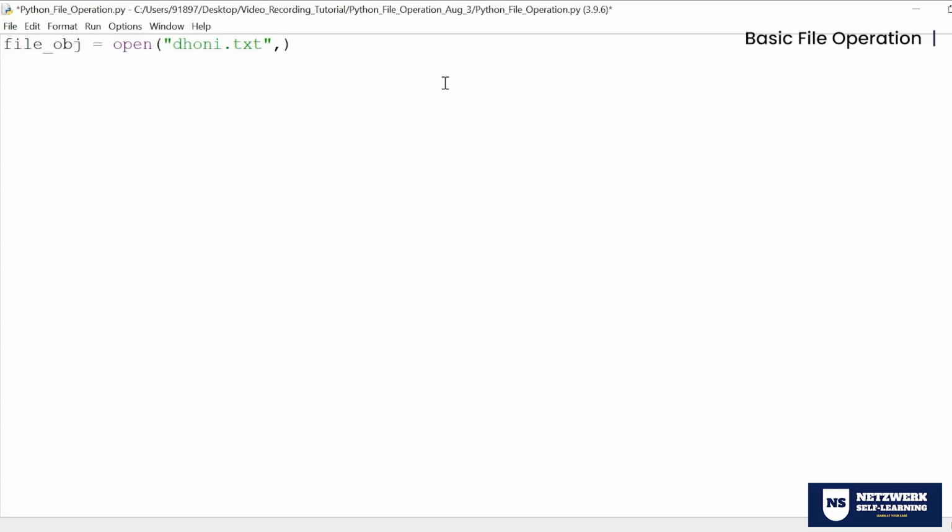What kind of operation am I going to do? Read, write, append, whatever it is. So for the first few things, I'm going to take you through the write operation. So put W within a quote. So that's it. An object has been created for this file opening, as simple as that.